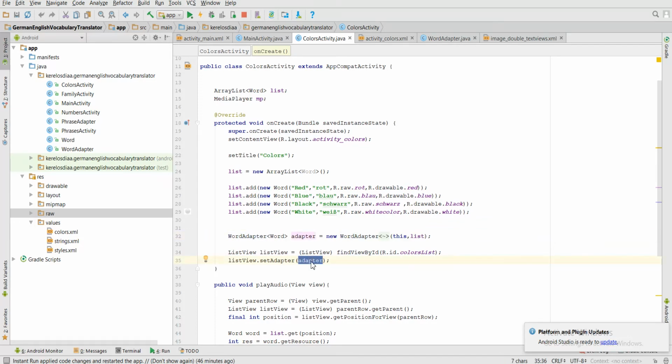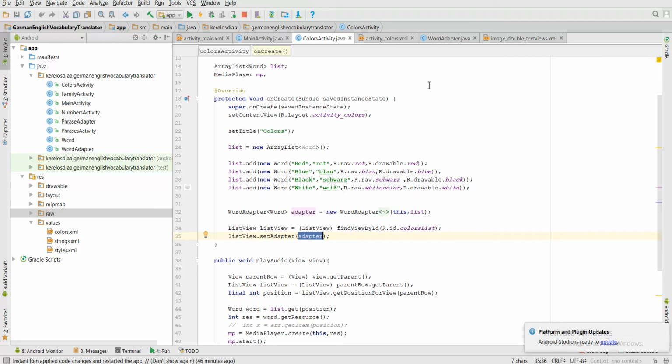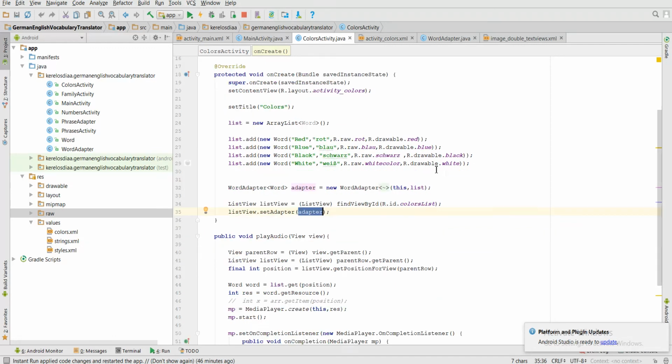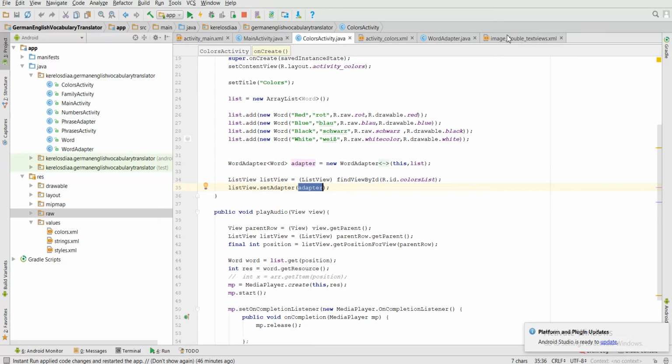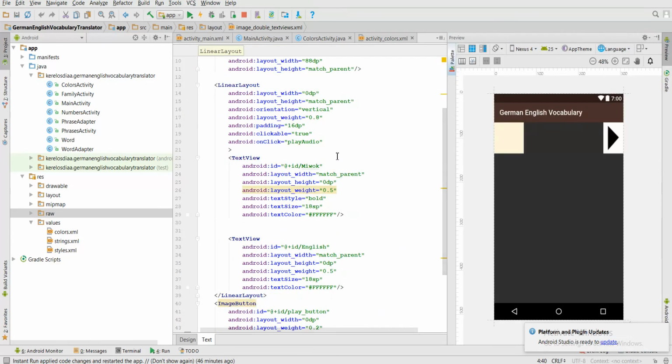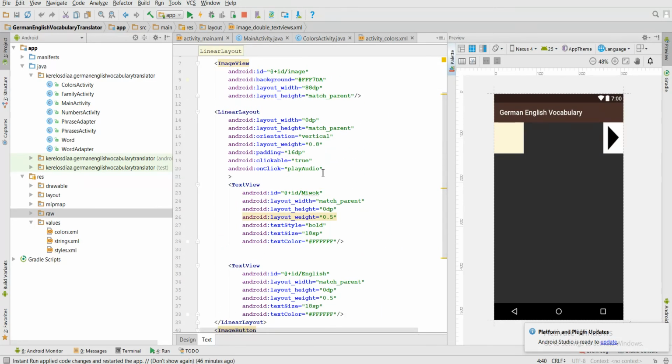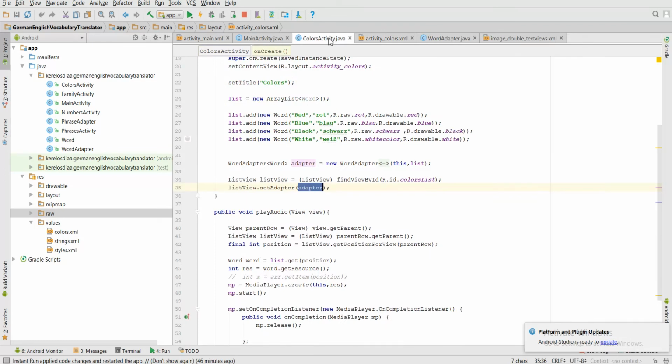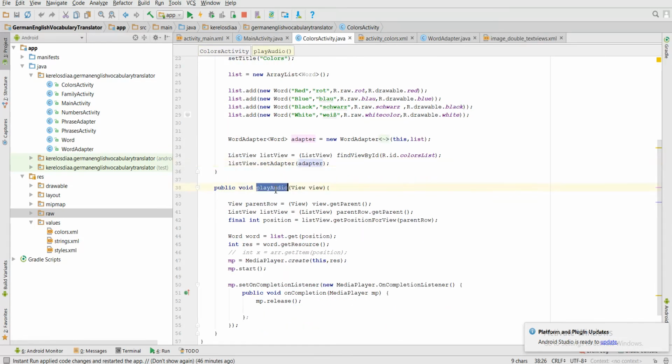Another important point to talk about here is how the app pronounces each word. If we see here in the image double text view, if we click in this area, a method called play audio is triggered. So here, this is the method play audio.